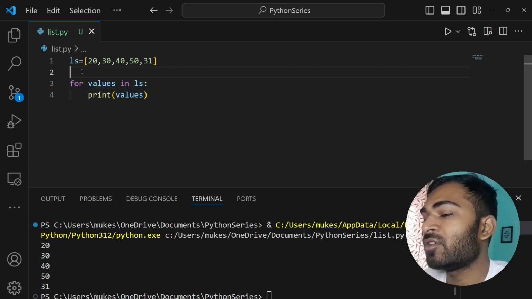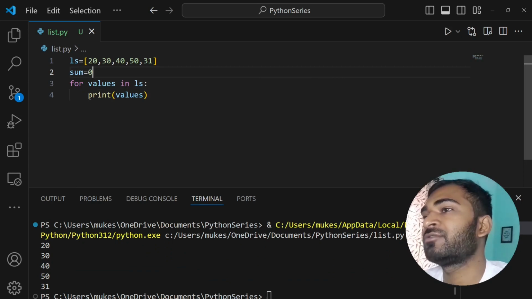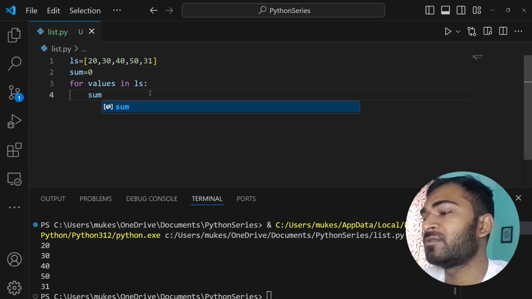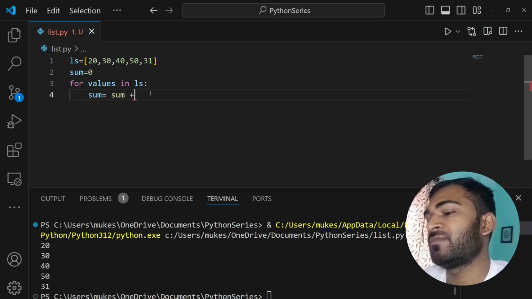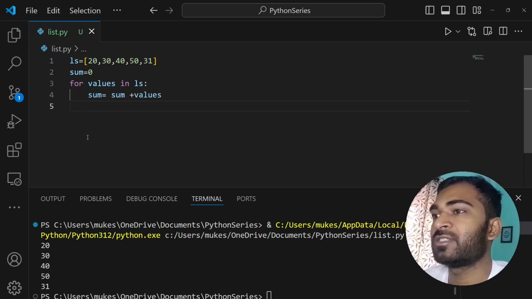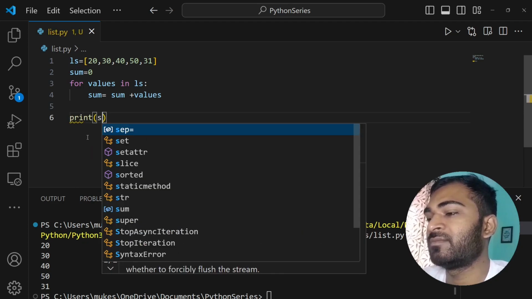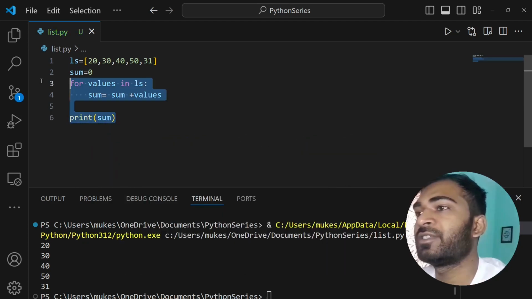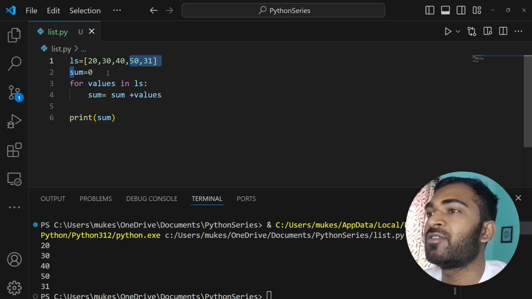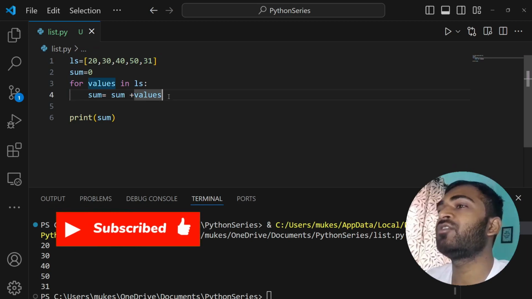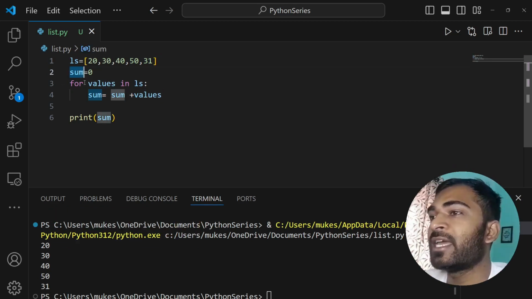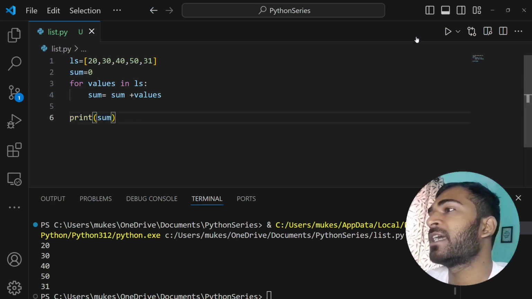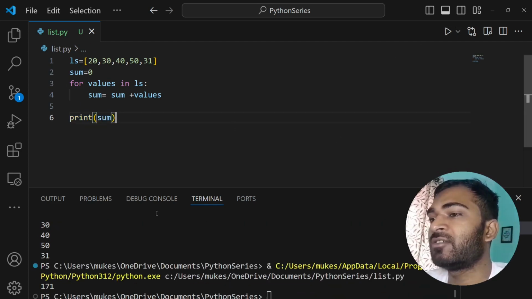Then you want to sum all of it. Let's sum it. Sum is 0, and you want to sum all of these values. Sum is equal to sum plus value. And then you want to print the sum. So you have sum 0 and you get the values one by one, and it keeps on adding all those values to this sum variable, and then finally you're printing the final sum. Let's see what's the output. You get all of this added: 171. If you calculate, it's 171.